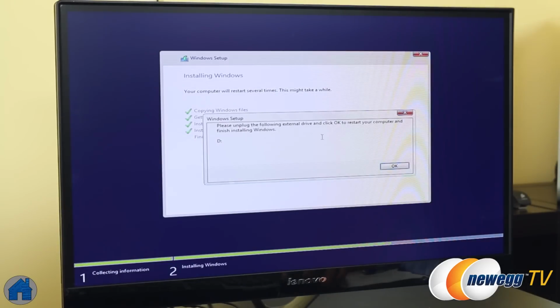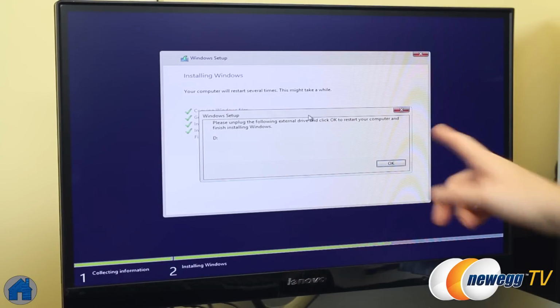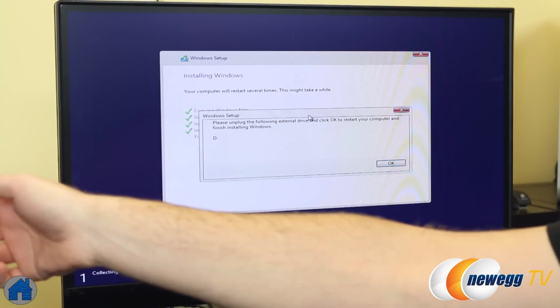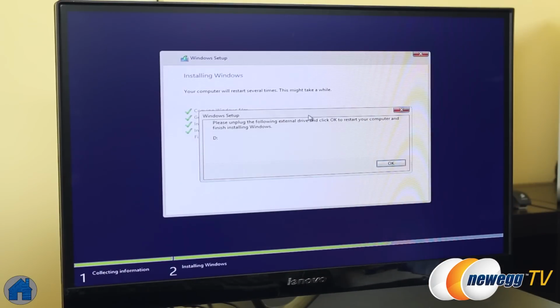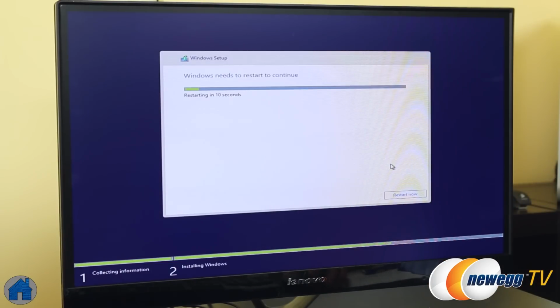After all the files have been copied, Windows installation will actually prompt you now to go ahead and pull out the external drive that you have just loaded to. That's a nice little touch because if you didn't do that and you restarted, the system might go back and try to load off of that drive again and then just take you right back into the installation environment, which is not necessarily what you want.